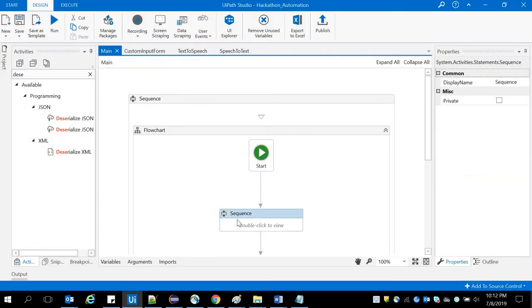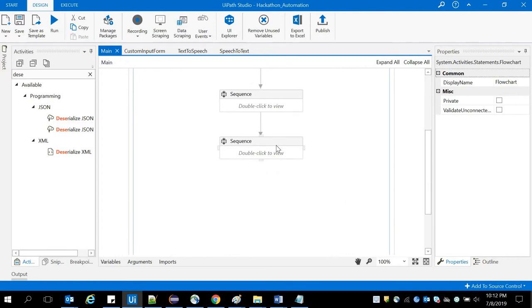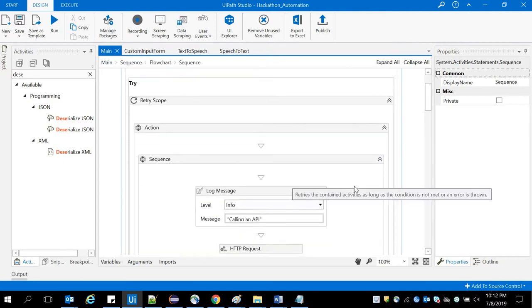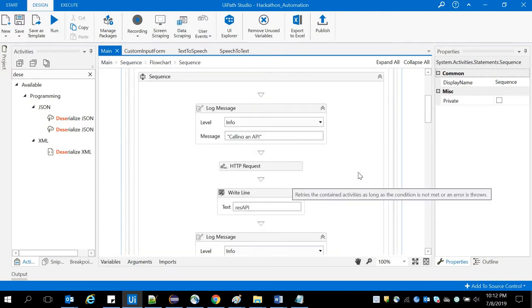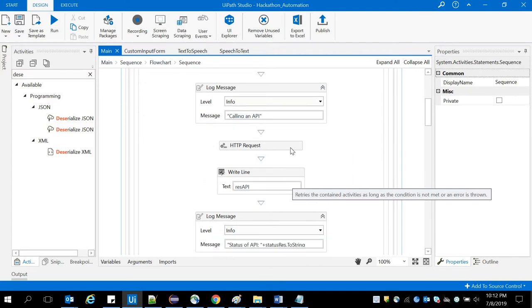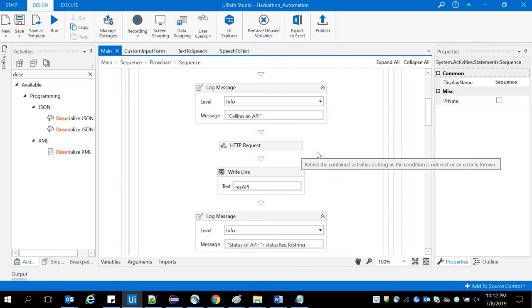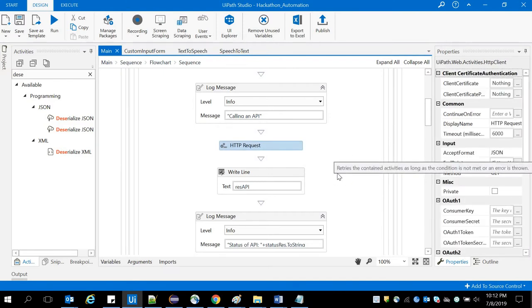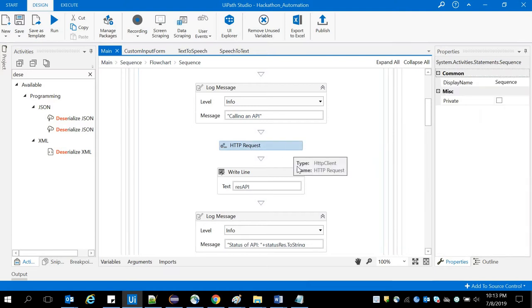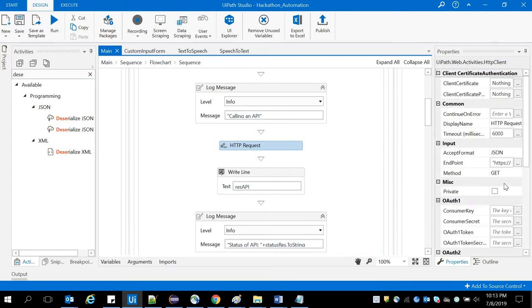After collecting the information and saving it in a variable, we should pass it to an application. We should pass it to an API. So basically, to communicate between any applications, we need an HTTP request. Here we need to receive the information, so I'm using a GET request with this as an endpoint.